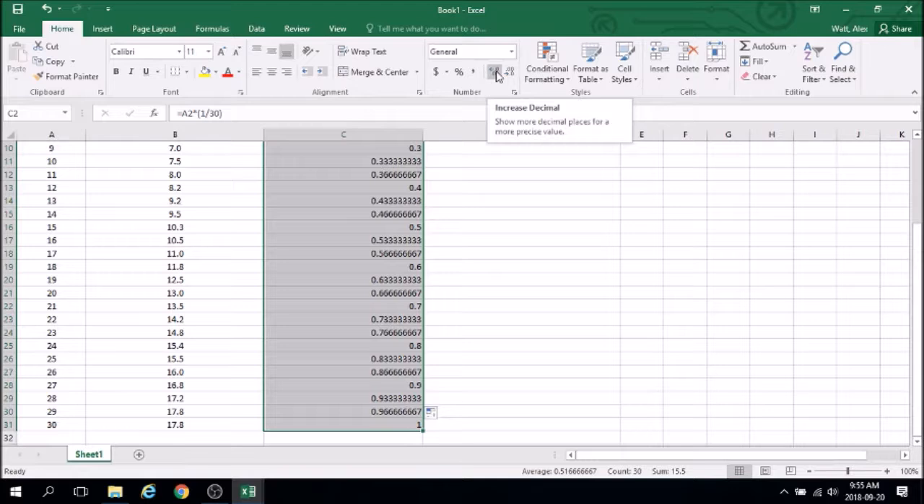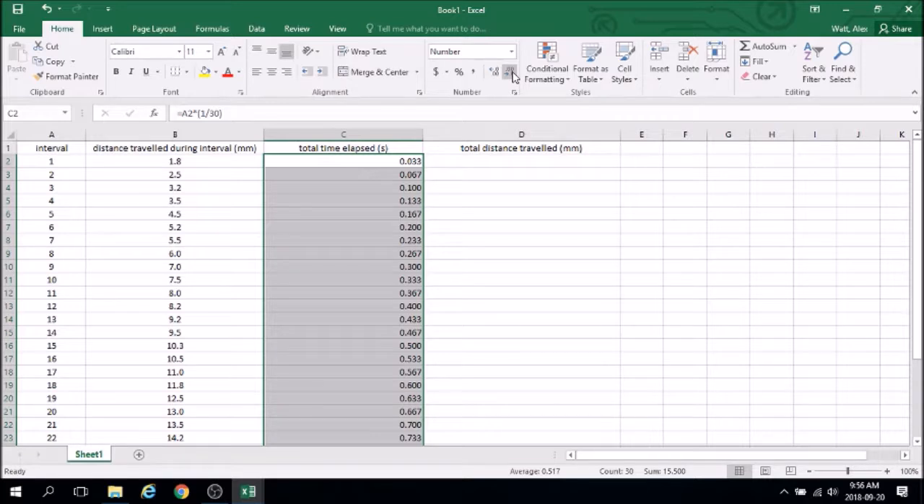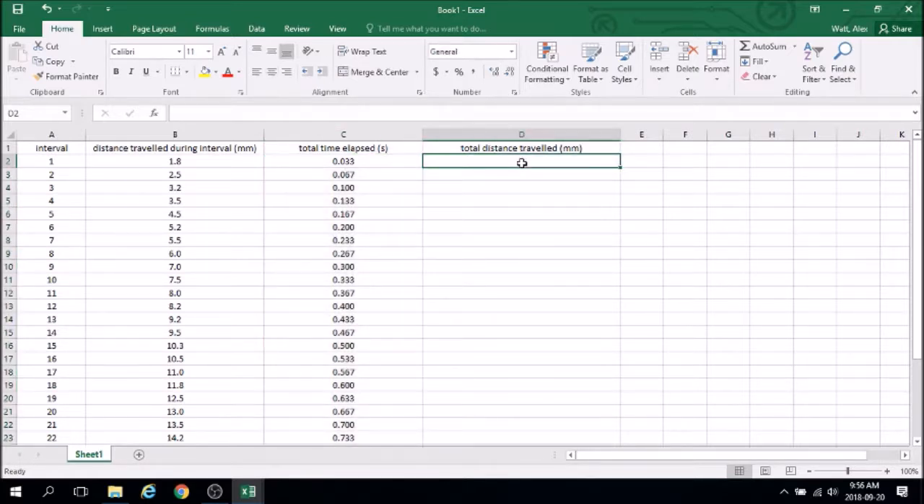Decrease decimal, increase decimal. Now what we can do is we can get all of these to the same precision, to 3 significant digits. So I'm just going to click on it once, it's set like this, and then I'm just going to decrease the decimal until I get to 3 sig digs. And this looks a lot nicer, and to the same precision, which is what we want. Centered, we have our total time elapsed.